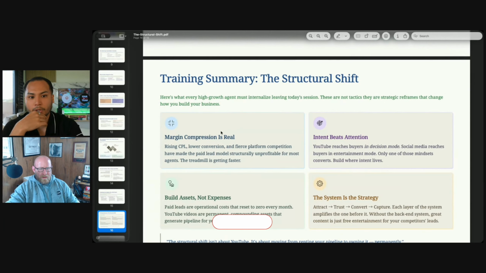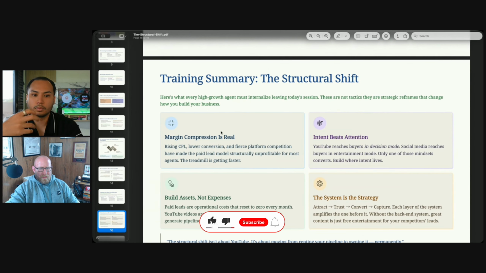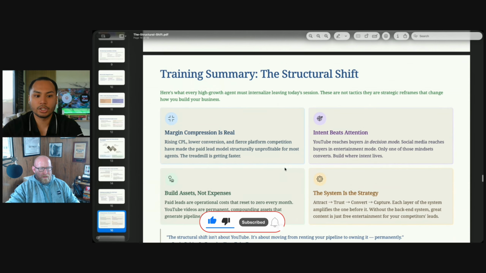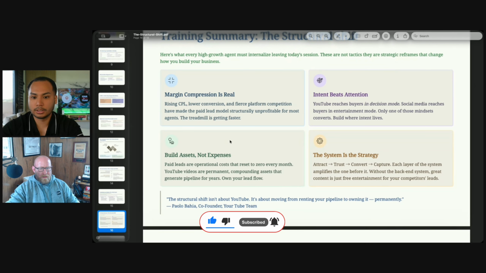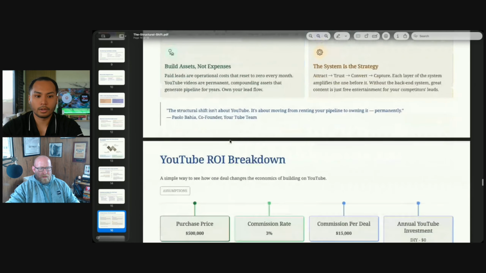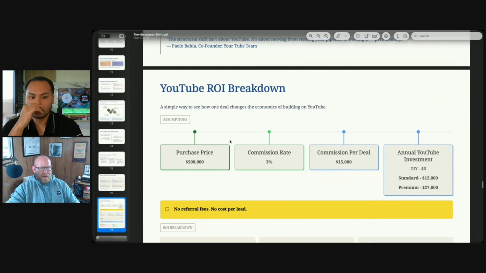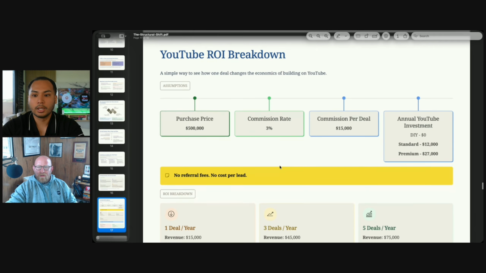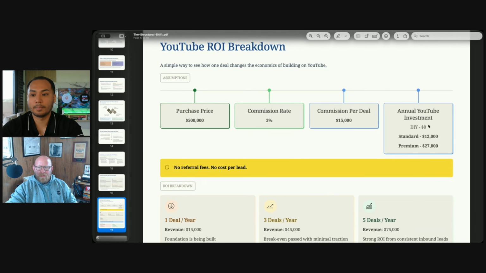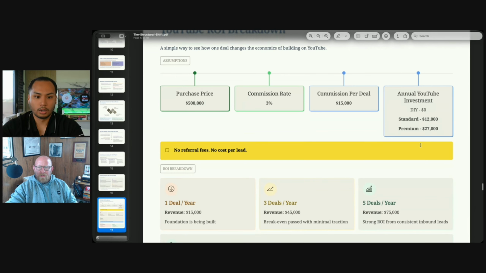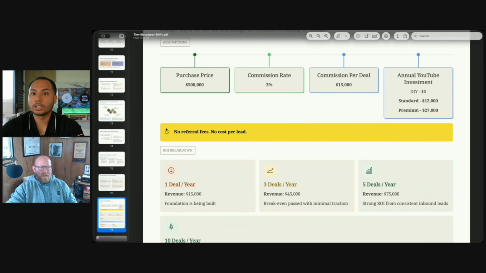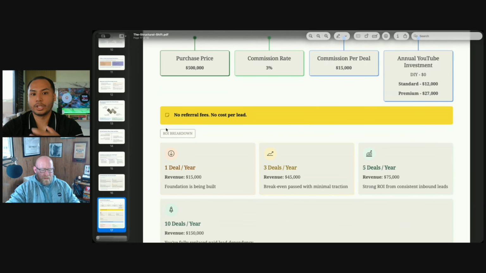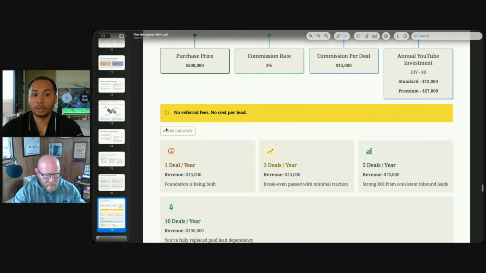So yeah, this is just a summary of everything we spoke about: the margin compression, intent beats attention, build assets, not expenses, the system itself. And then this is a YouTube ROI breakdown. Let's say the purchase price is 500,000, commissions 3%, so commission per deal is 15,000. If you did it yourself, $0. For standard and premium, I'll be going over the services that we offer. And there's no referral fees, no cost per lead. These are all people either reaching out to you or closing from the relocation guide leads.